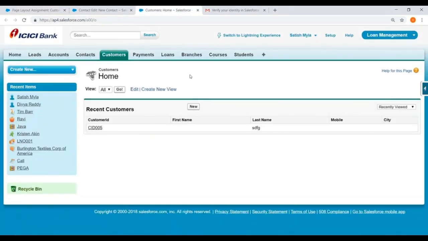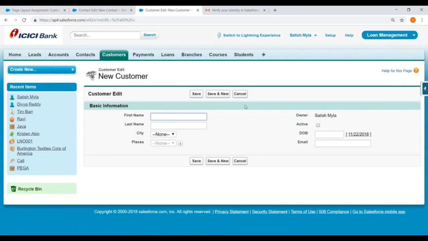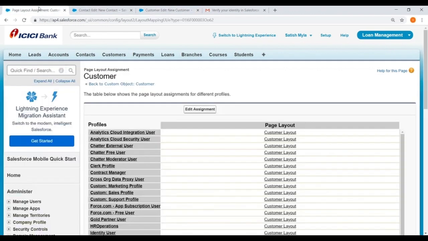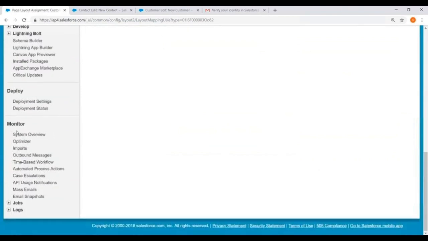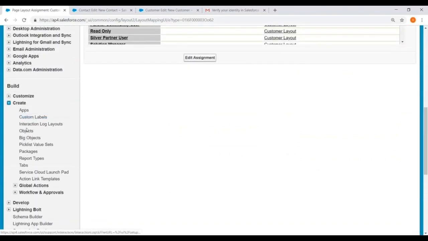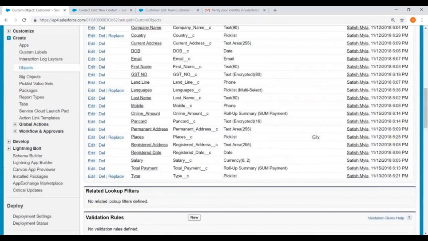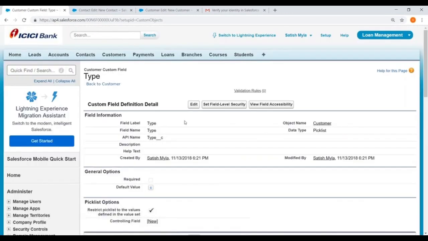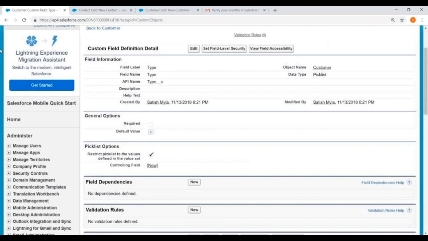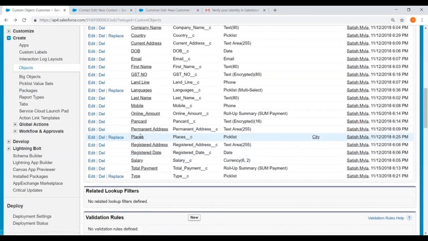Now what was this? First name, last name, city, place, active, owner, date of birth, email. Only this data is visible. Actually, in the object, how many fields do we have? We go to the object. We have a lot of data. But still, I have specified only a few fields. Only a few fields are displayed.